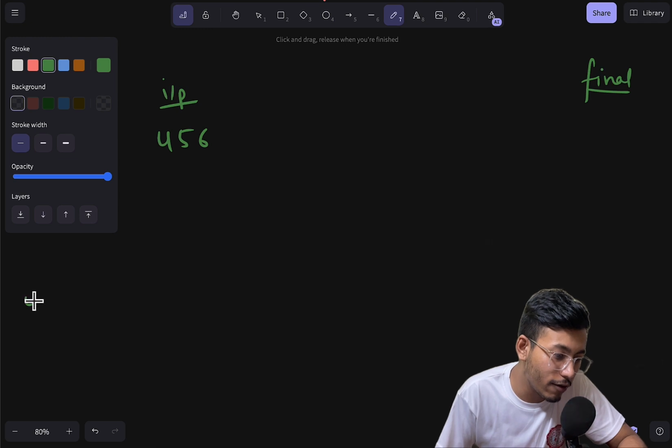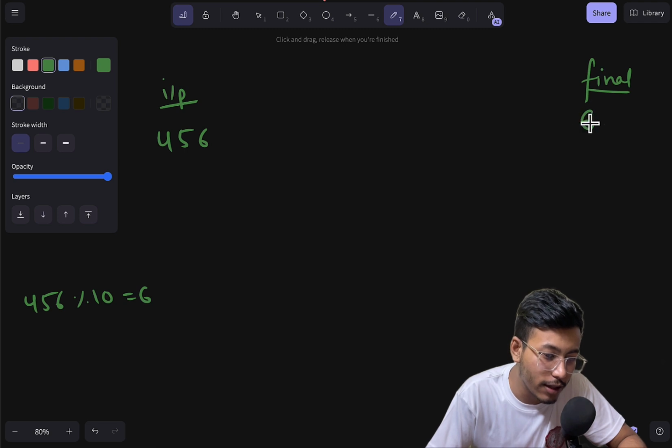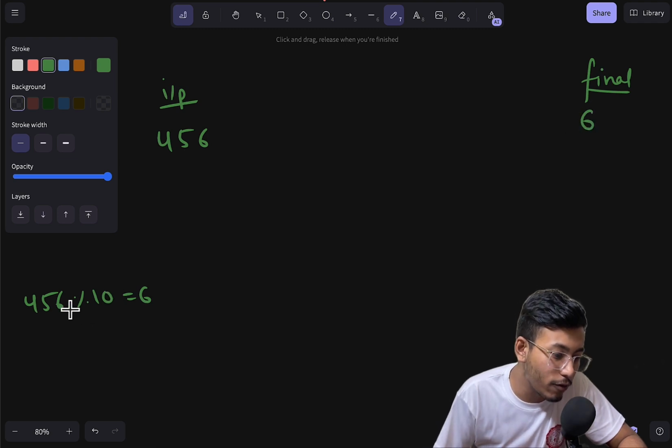For that, what we can do is 456 modulo 10, which will result in 6, and we store the value into this. After this, what we have to do is remove the last digit so that we can move to another digit. So what we can do is 456 double divide by 10, which will yield the value 45.